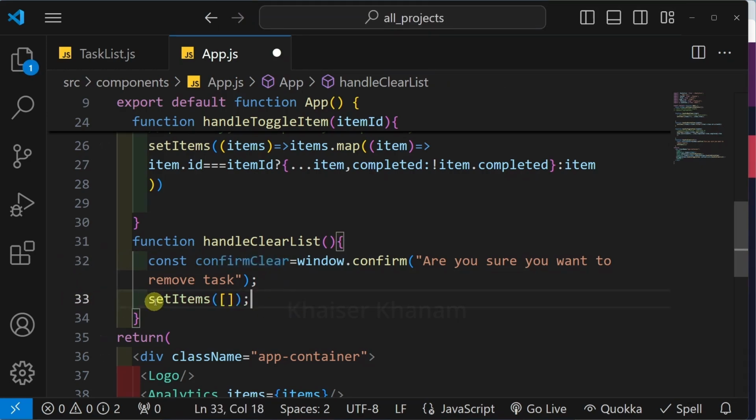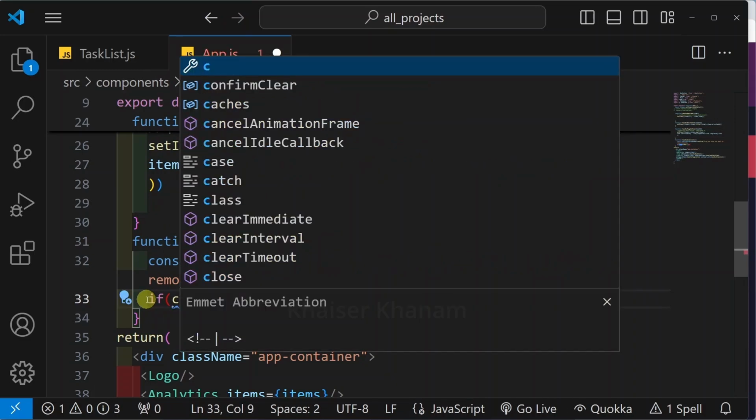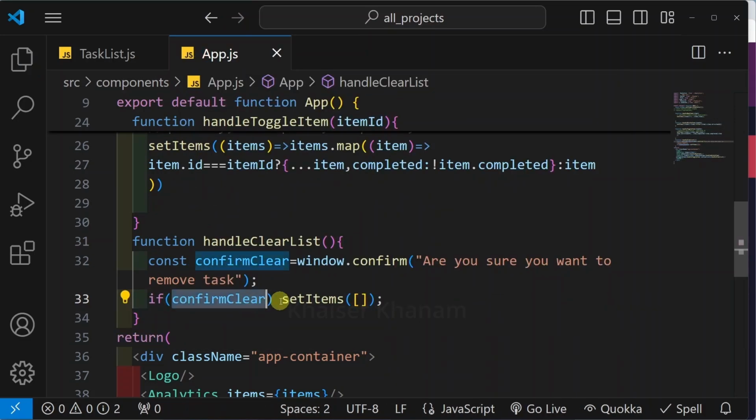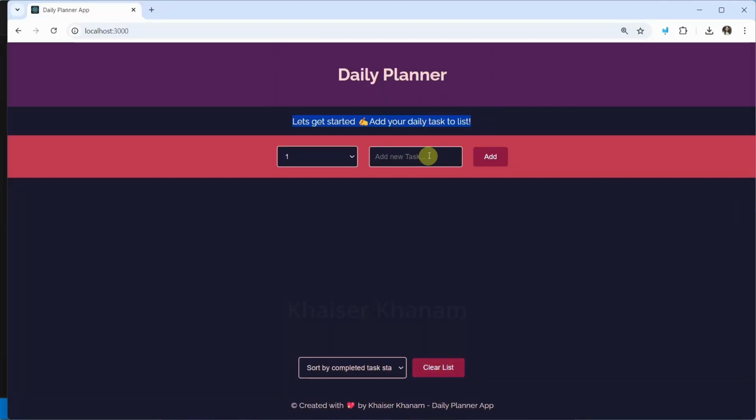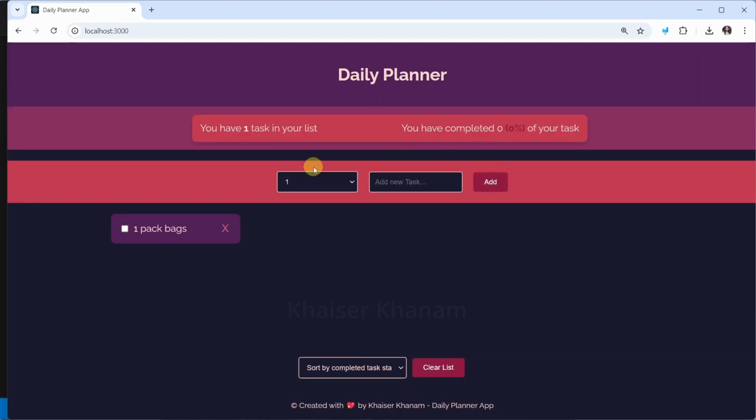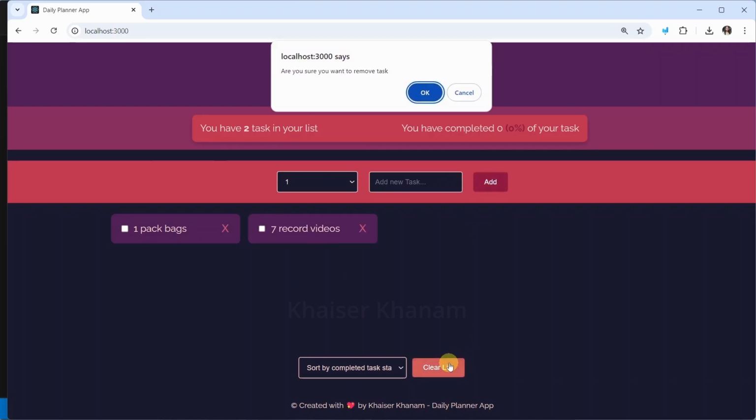So here I will check for the condition. If confirmClear is true, only then I have to update this array. I will come here. I will be adding new items. Here I will write bags, add. I will give here 7, record videos, add. I will click on this clear list.